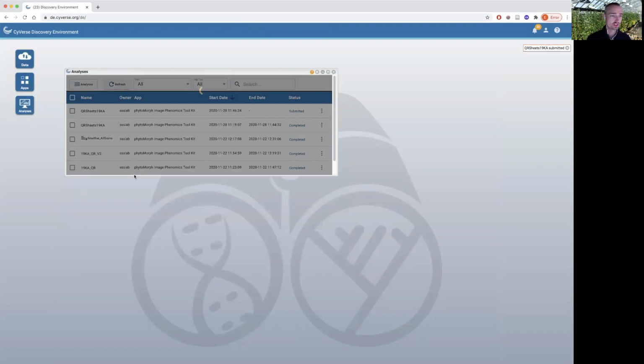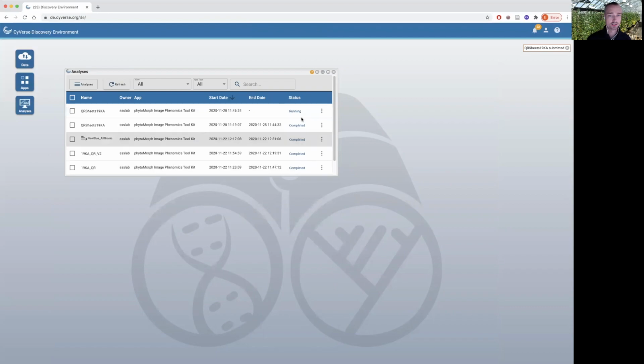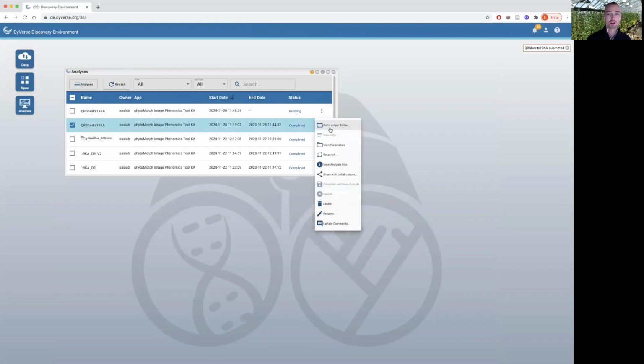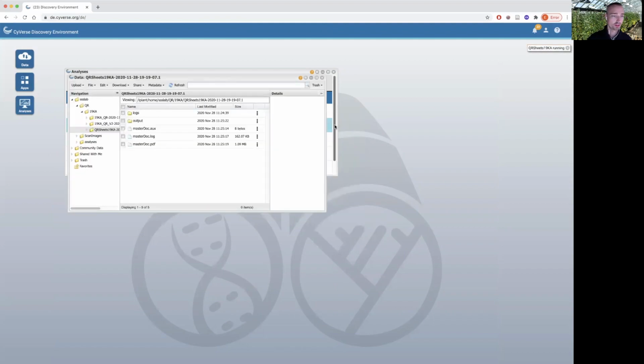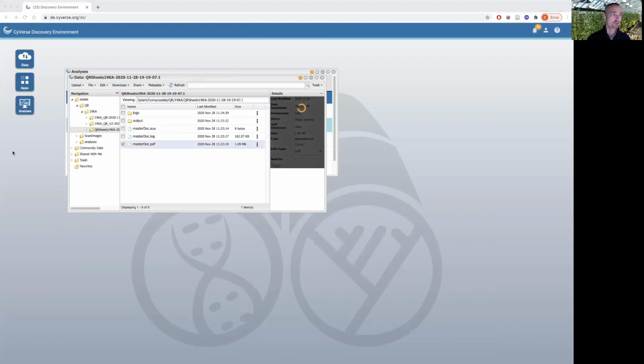So if I refresh this, you can see that it's running now, and I've already completed this. So I'll just go ahead right now and go to the output folder. Within that output folder, we have information related to the analysis, but what we're interested in is this master.doc.pdf. We want to ultimately print this PDF. So you can click on this and do a simple download, and it will download to your downloads folder.